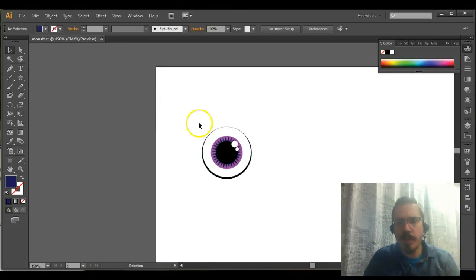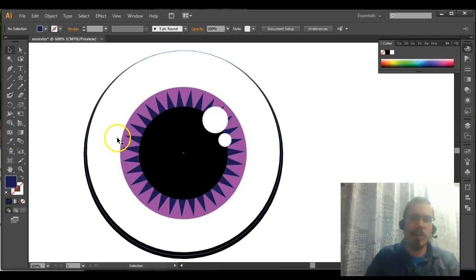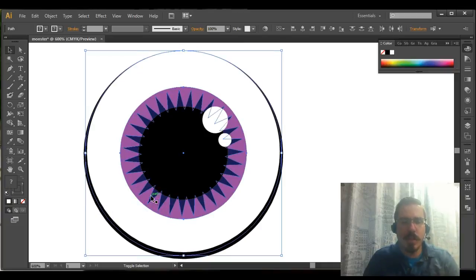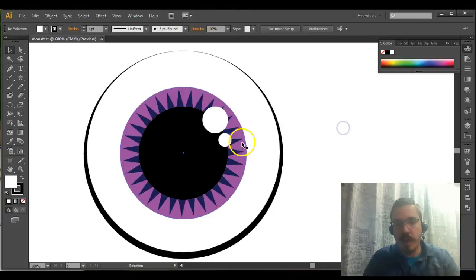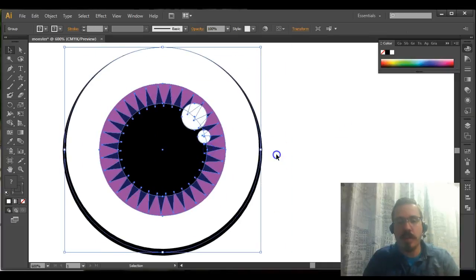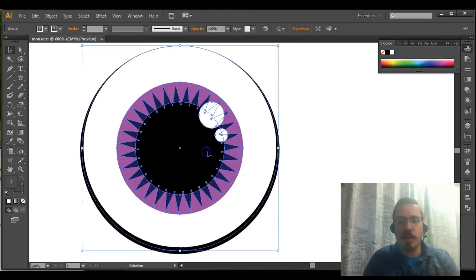Once I have all the pieces made of an eyeball, I like to select all of the pieces by clicking and dragging to make a selection box. So I select all those pieces all at once. Or if there's a lot of other stuff going on and you want to be more strategic about what shapes you're actually selecting at the same time, hold down Shift, click on this one, and this one, and now they're all selected. I like to right click and group so that I'll never have to do that again. And now every time I click on one piece, they all come along with it.